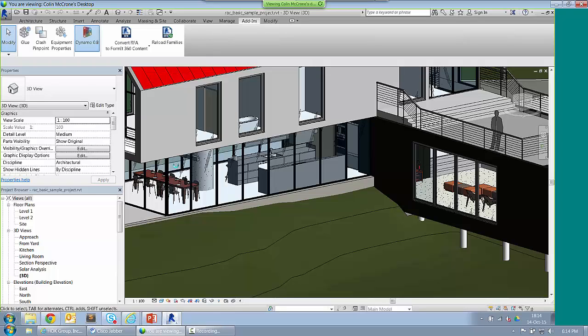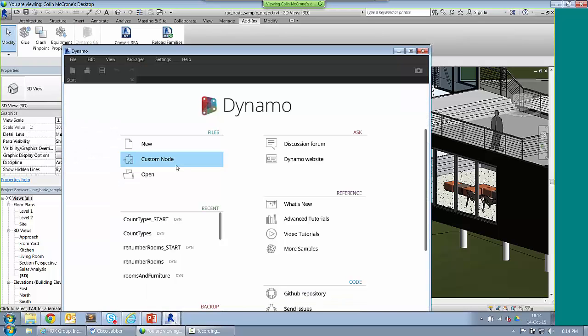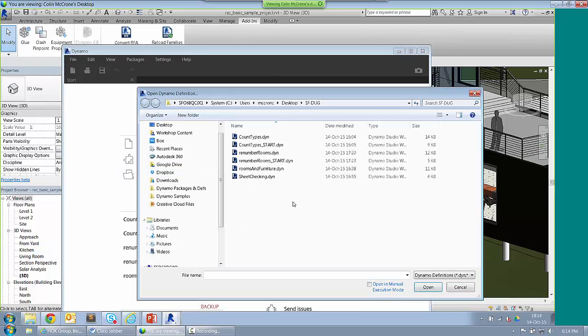I'll start with a sort of seed for a script here and finish it, and then I'll talk about what I'm doing while I'm doing it. So, rooms and furniture.